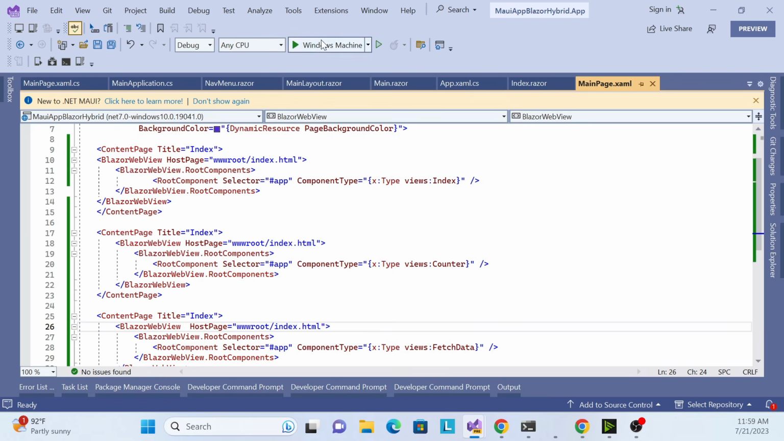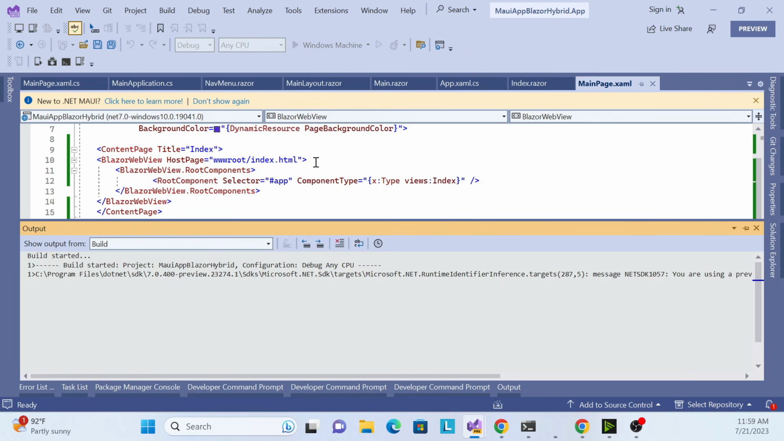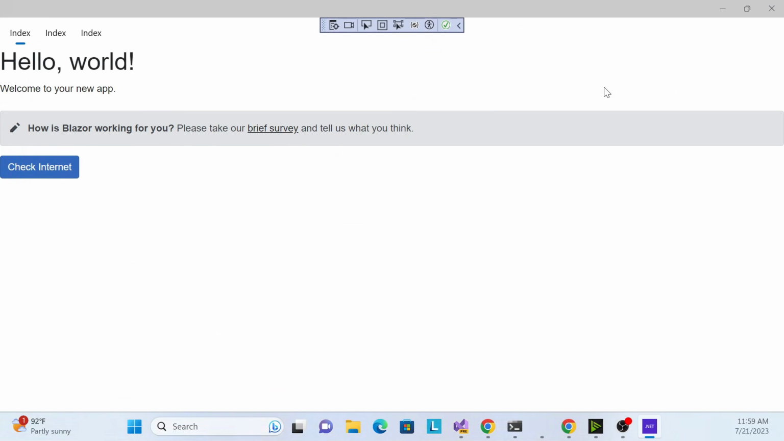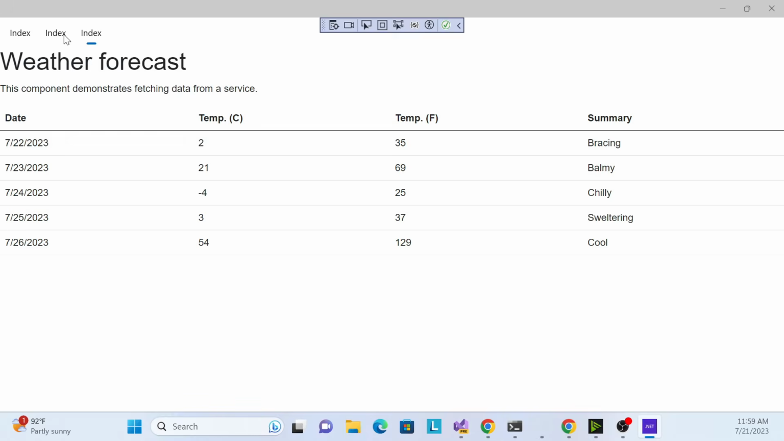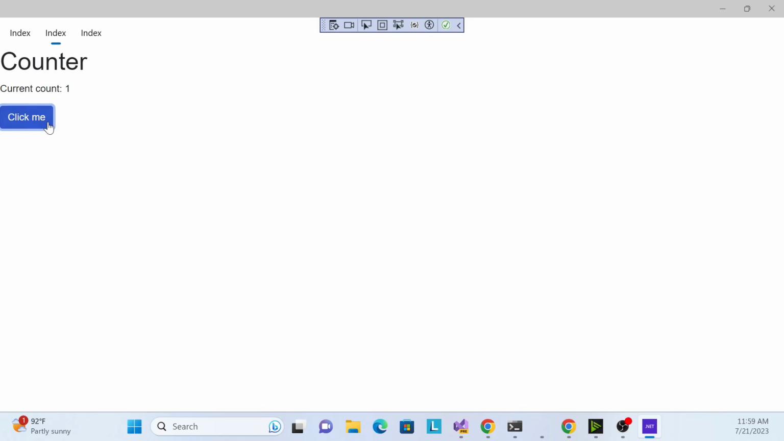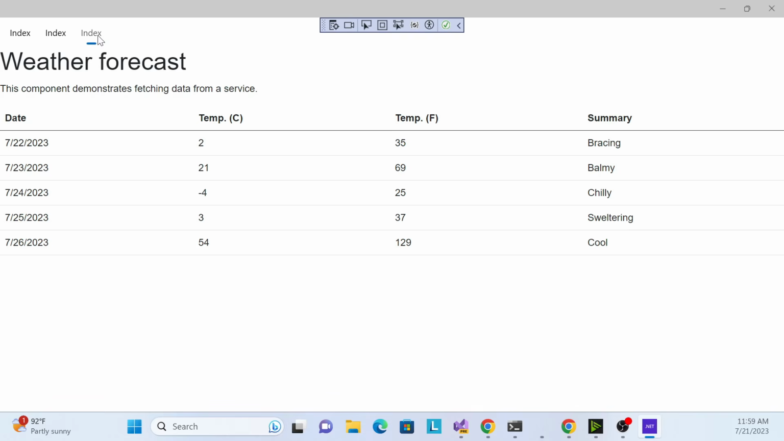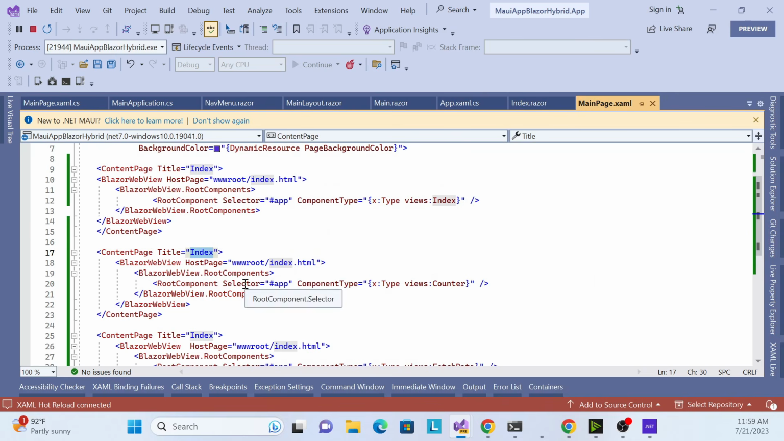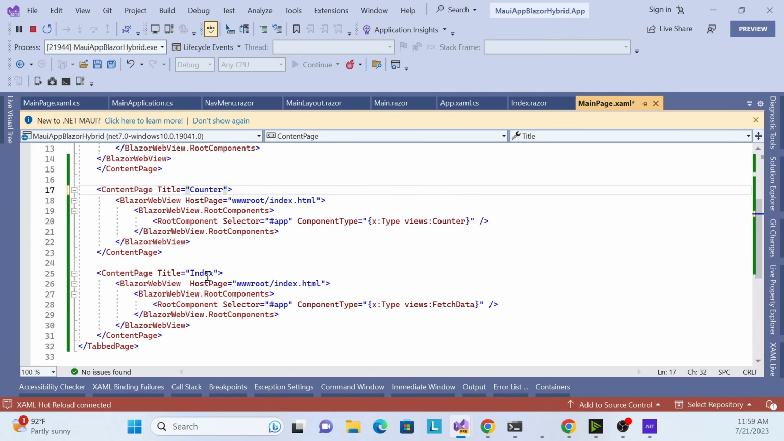Let me run our application in Windows first and see how it looks. Now see, we have changed it to tabs, but it still says index. I think we haven't changed the titles. See, it is working fine. The index page, its counter also working fine, but I think I have to change this too, because I did not change the title. So this is called counter, and this is called fetch data, or we call it fetch.